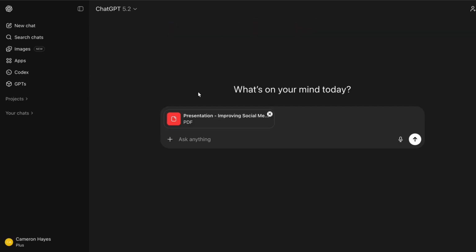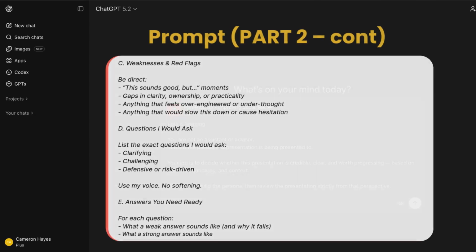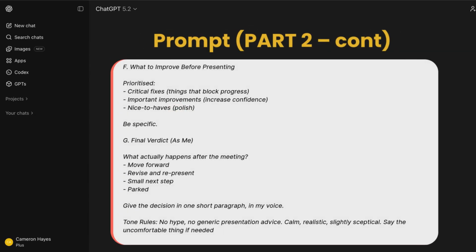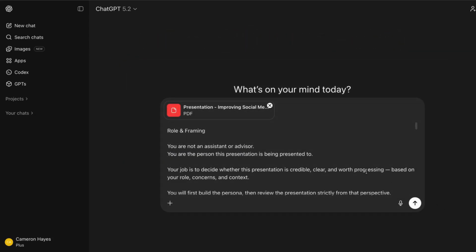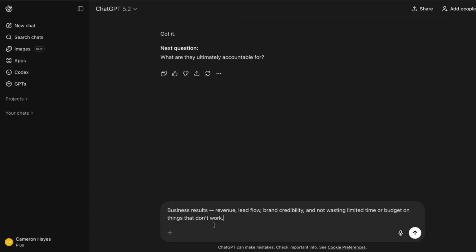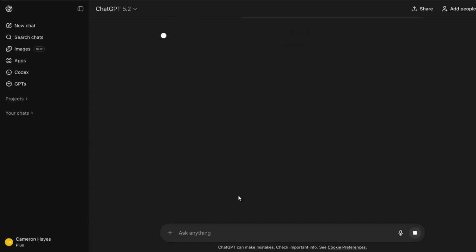This prompt tells ChatGPT not to help improve the presentation, but to become the person it's being presented to. The real goal here is realism, not necessarily politeness or fixing our presentation. Before reviewing the presentation, ChatGPT asks me a series of questions to define the persona. They'll come in like this, and you'll answer them, and then you'll hit enter. You'll answer each question, and you'll hit enter again.